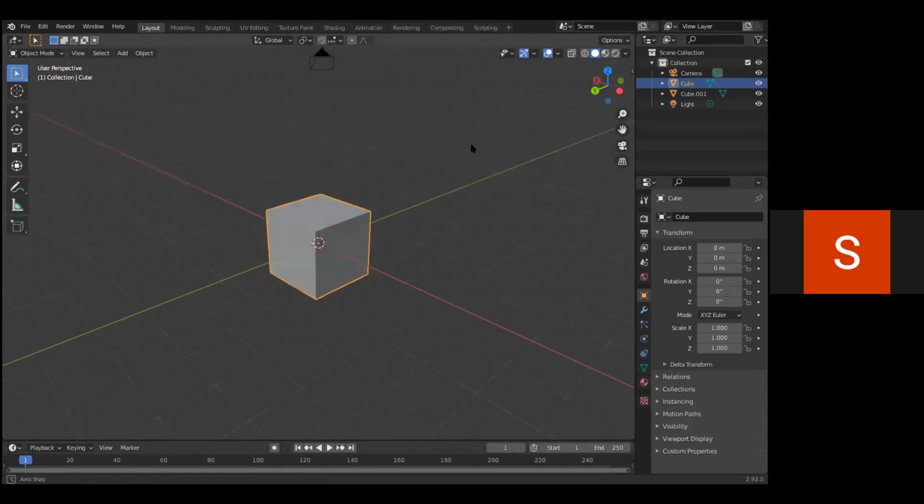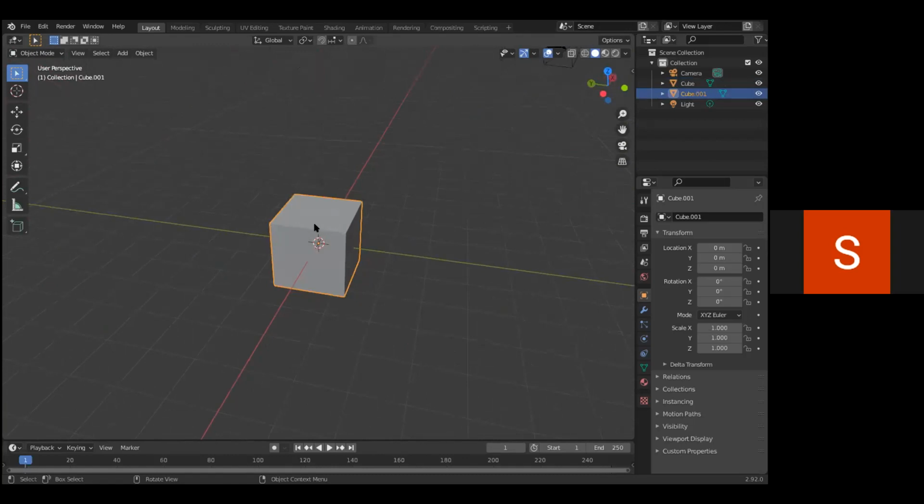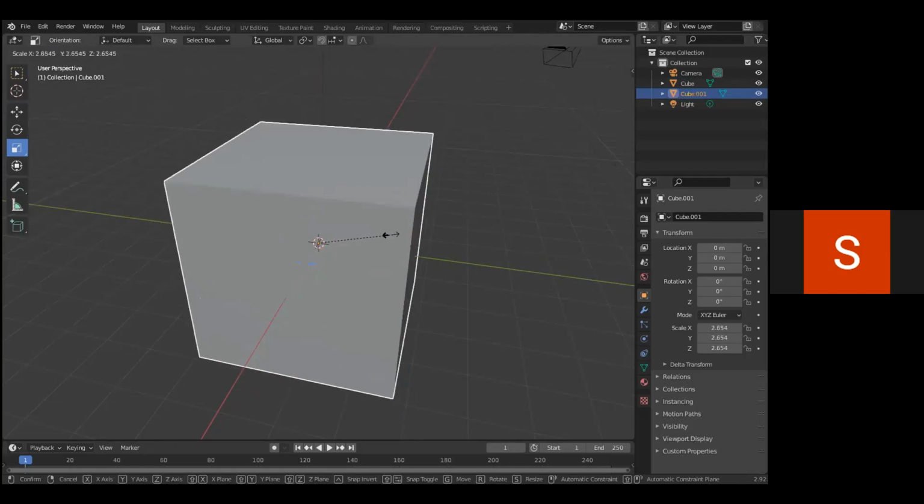Now for scaling and rotating, you click on the object. If you see the side panel here, you have the move button. You can use these arrows to move. You have the rotation button. You can move on the different axes. You have the scaling button. You can scale up, scale down.